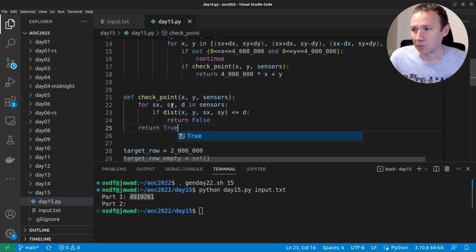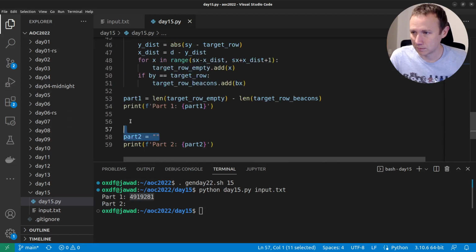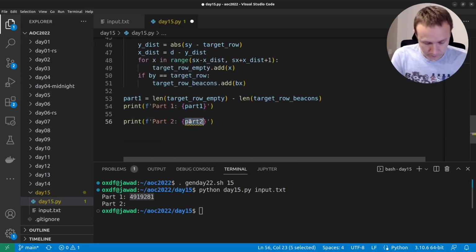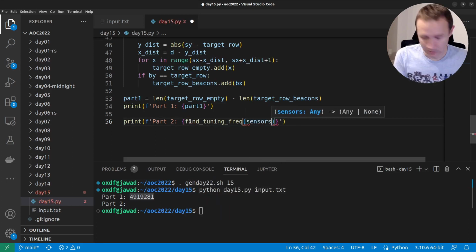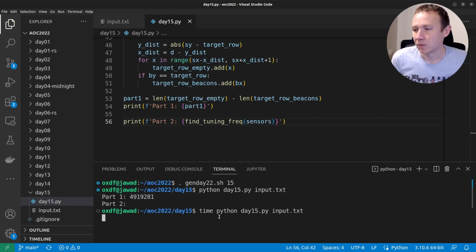So that means once we return true, we find our answer, we return our answer, and so we come down here and we just say, I already forgot what I called this. What did I call this? Find tuning frequency. Beautiful. And it takes sensors. And so hopefully this doesn't take too long. I'm going to add a time in front of it just so we can see how long it takes.